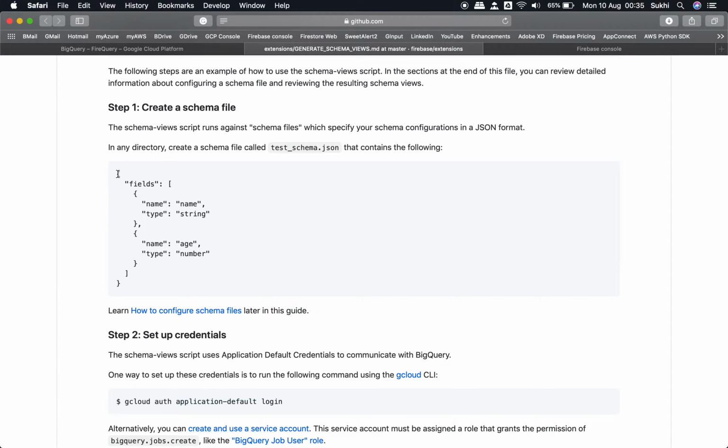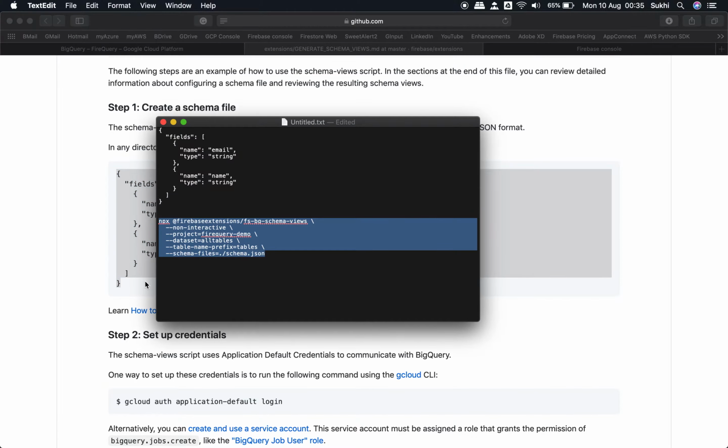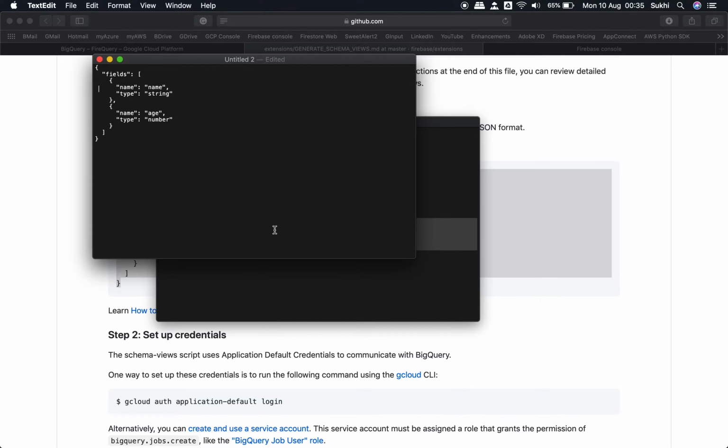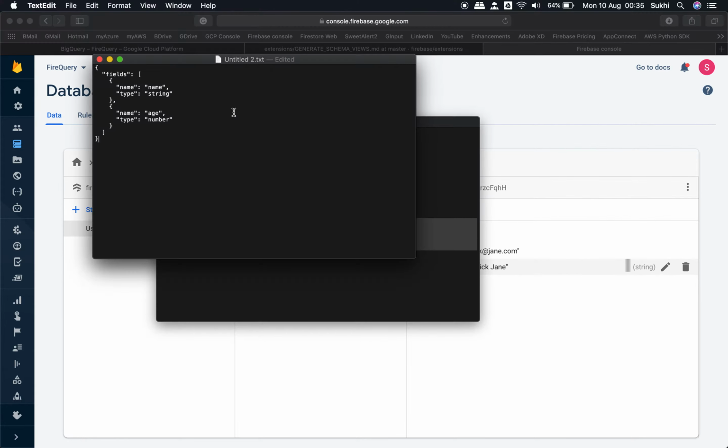So let's prepare this file. Let's copy this text from here. Open your favorite text editor. So I've just copied this file. Go to the Firebase Firestore. The two fields are name and email. Our first field is email, which is string, it's okay. Then name and the type is string. Let's save this file.